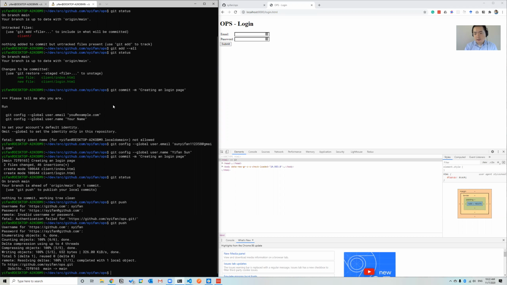CSS stands for Cascading Style Sheets, and it's a domain-specific language. It's designed to specify the style of the elements in an HTML page.